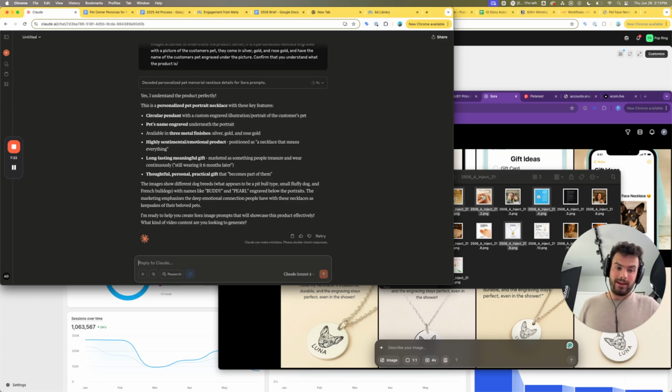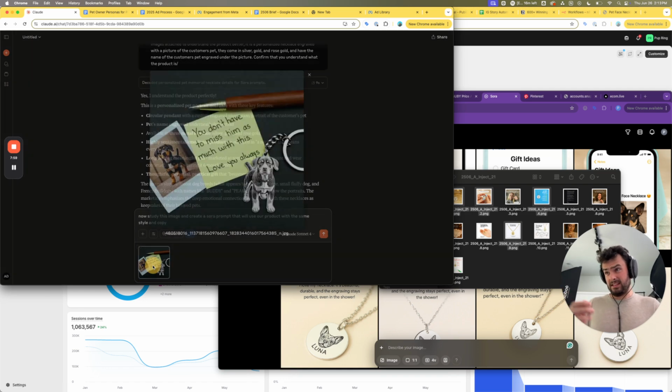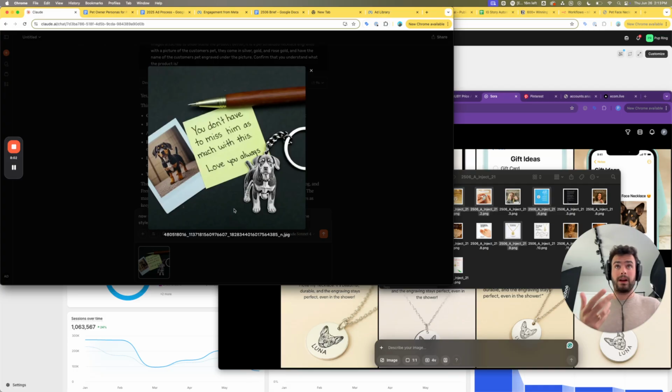So we're going to drag and drop this in here, and we're going to say, now, study this image and create a Sora prompt that will use our product with the same style and copy. In this case, I think that this copy translates directly with what I'm trying to sell.